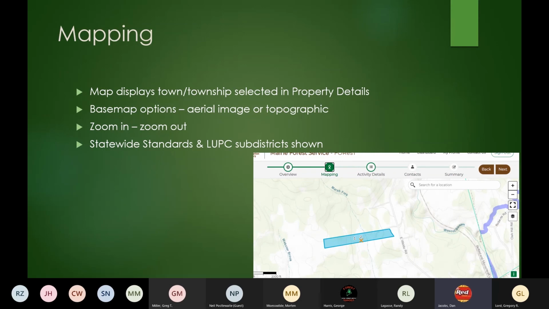You will also see, depending on what town you're in, for towns that are either statewide standards or LUPC towns, the zoning will show up. But I have to point out that you have to zoom in to a certain level before the zoning will appear. So I think that this town, I see some streams, but it looks like there's no buffers on them. So this must be a non-statewide standards town. It looks like over here, this might be a statewide standards town with a stream that has a 75-foot wide buffer.